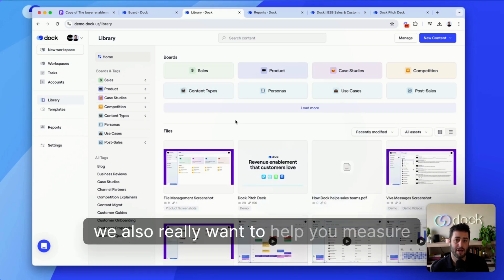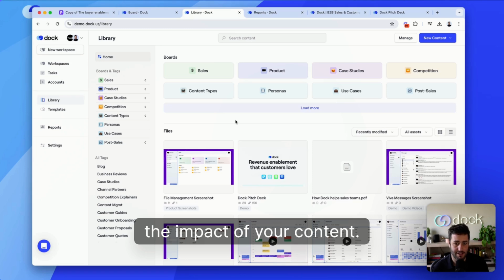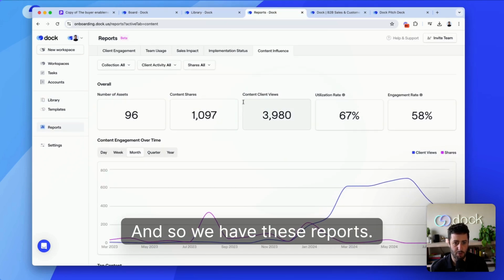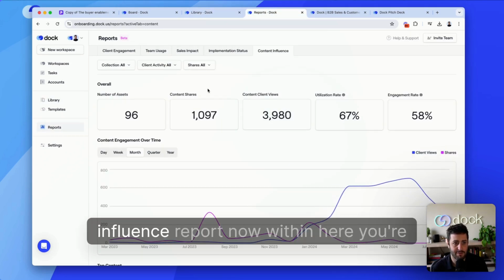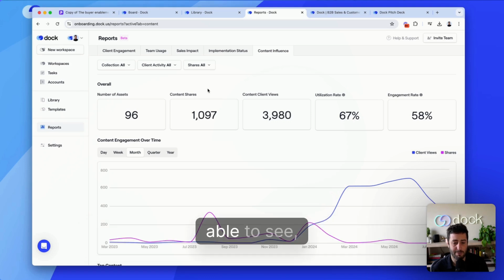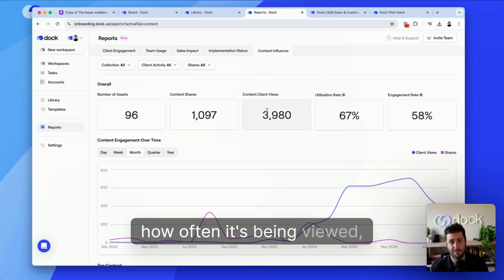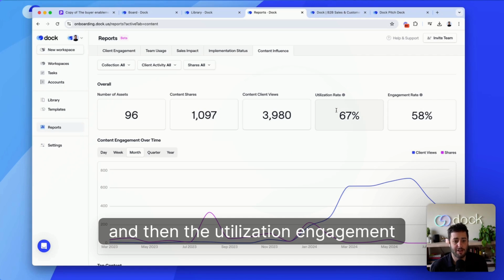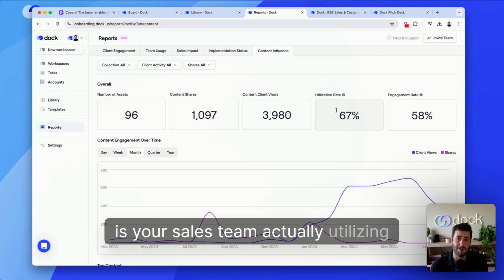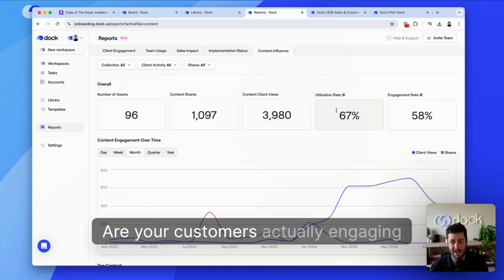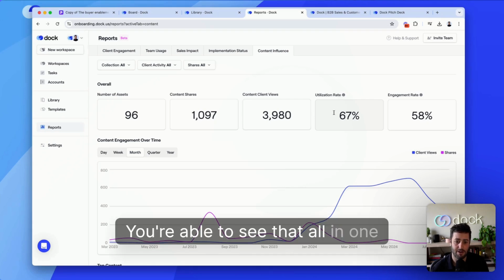Now, we also really want to help you measure the impact of your content. So we have these reports. You're looking at the content influence report now. Within here, you're able to see the number of assets in your library, how often they're being shared, how often they're being viewed, and then the utilization and engagement rate. Is your sales team actually utilizing these assets? Are your customers actually engaging with them? You're able to see that all in one place.